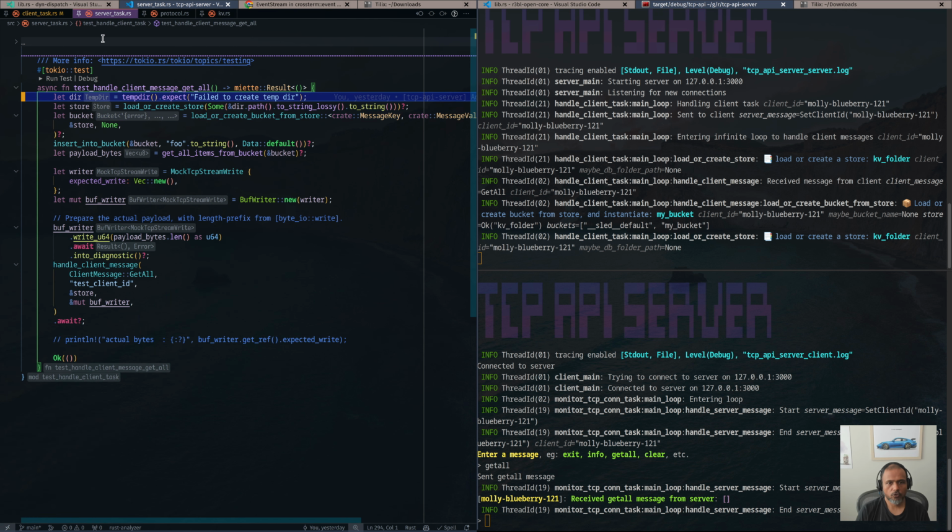Okay, so here I'm testing just the right half of that code, the server logic. And what I'm doing is setting up a whole bunch of fixtures to make that function work, and then I go ahead and call the function handle client message, and let's see what it does.